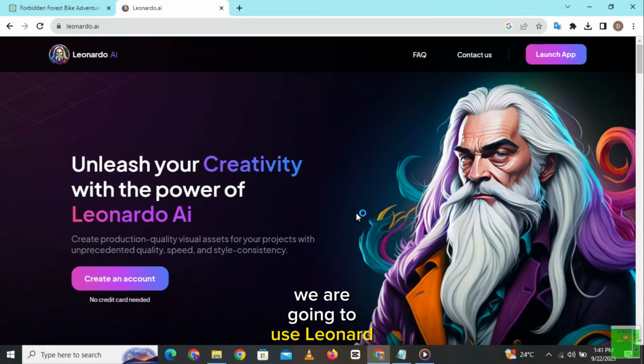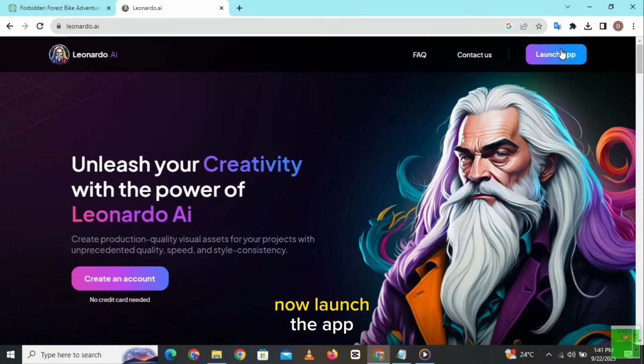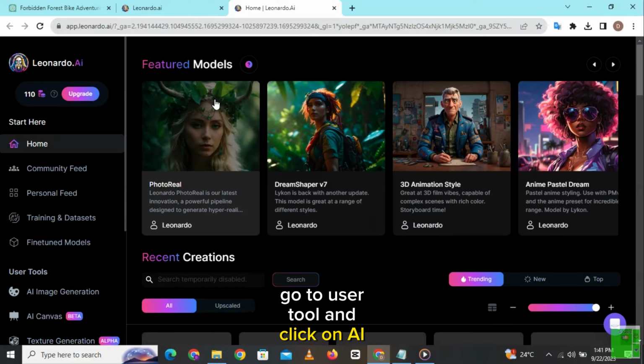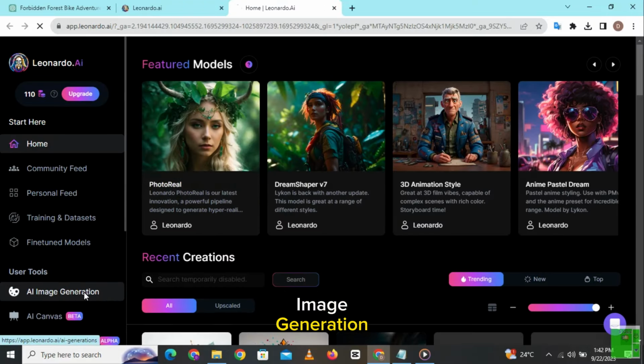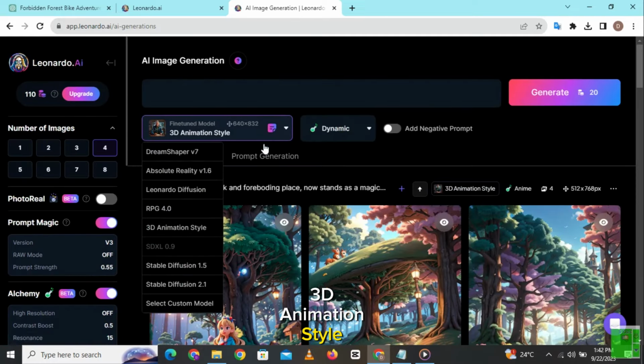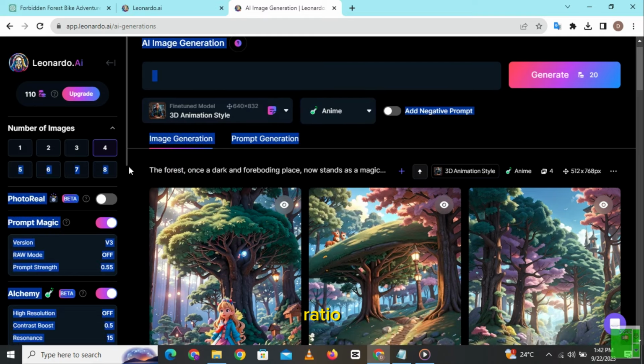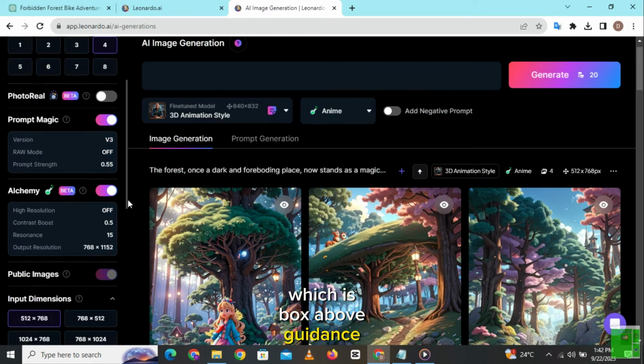We are going to use Leonardo AI to create images for our story. Search Leonardo AI and create an account with email and username. Now launch the app. On this dashboard, go to User Tools and click on AI Image Generation. Go to Fine-Tune Model and select 3D Animation Style. Go to the next box and select Anime, and go to Aspect Ratio, which is the box above Guidance Scale.